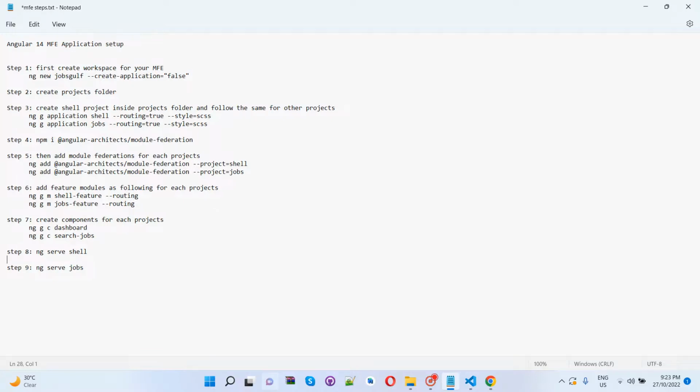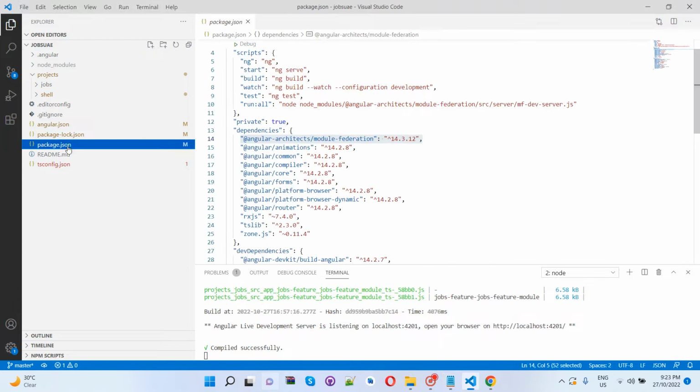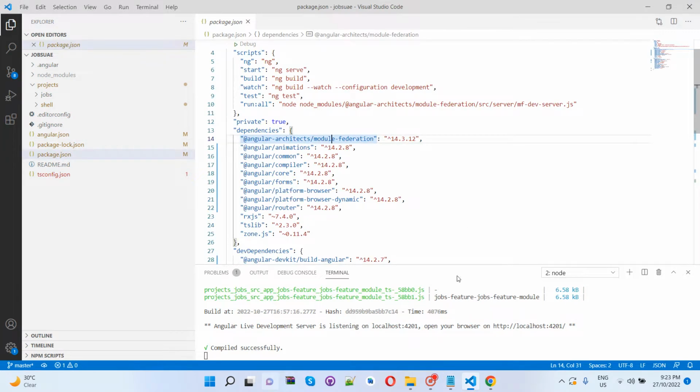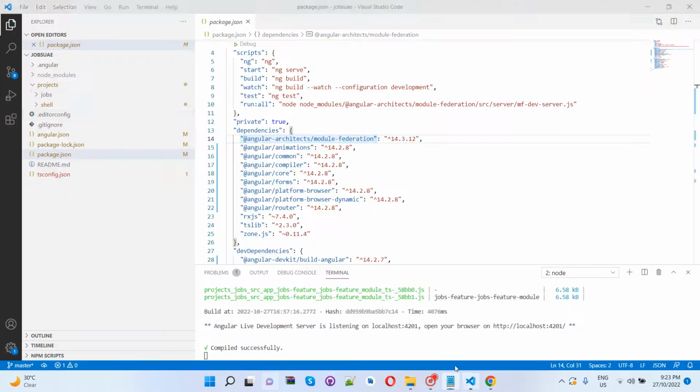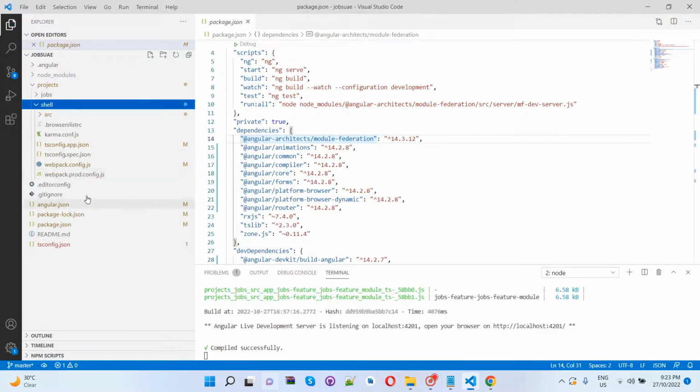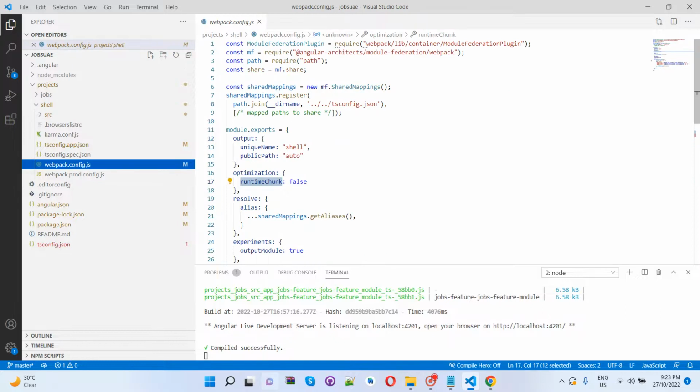Apart from that we have to install the npm package @angular-architects/module-federation. That one also we have to install. You can see here I already installed module federation. After that we have to add the module federation to each project. You can see here shell and jobs. I already added that. That's the reason we are seeing this webpack.config.js file.